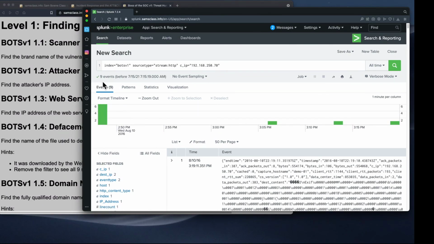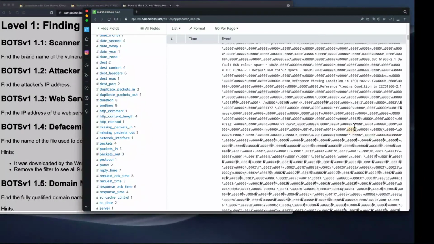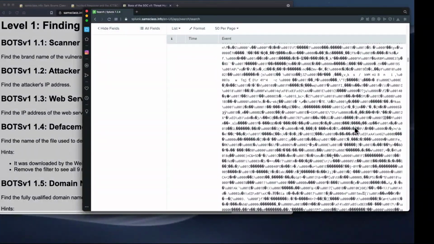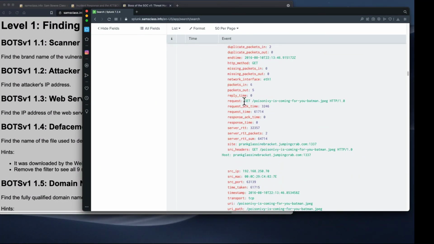There are 9 events. These are events of traffic going in the wrong direction, where the web server is acting as a client instead of a server. And these are malicious events. These are important events. What happened is the criminal did gain code execution on the server, and then they downloaded a file to deface the web page. And since there's only 9 events, I can just look at them one by one and see what happened here. And right here, I see GET poison ivy is coming for you, batman.jpg. That's the image they used to deface the server, a JPEG image.